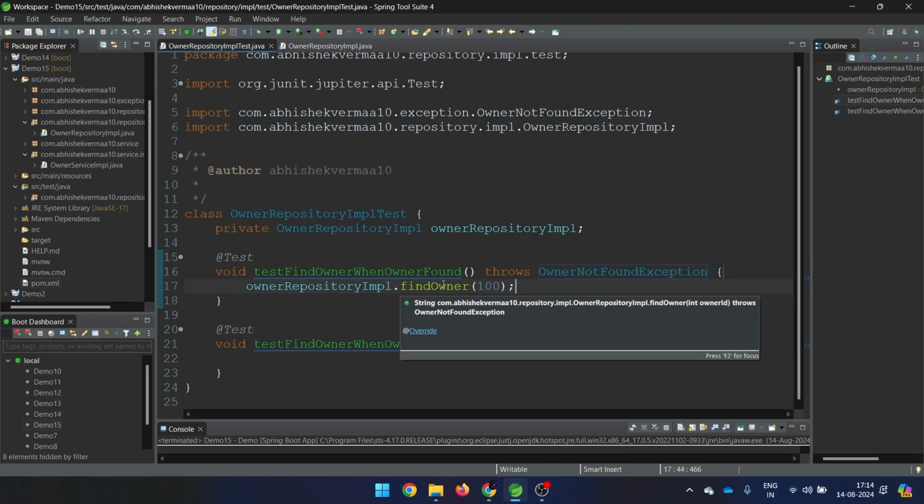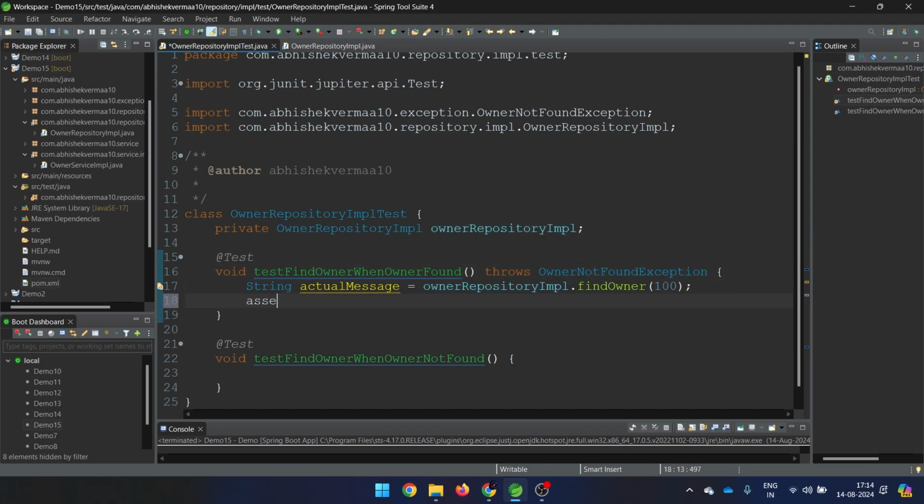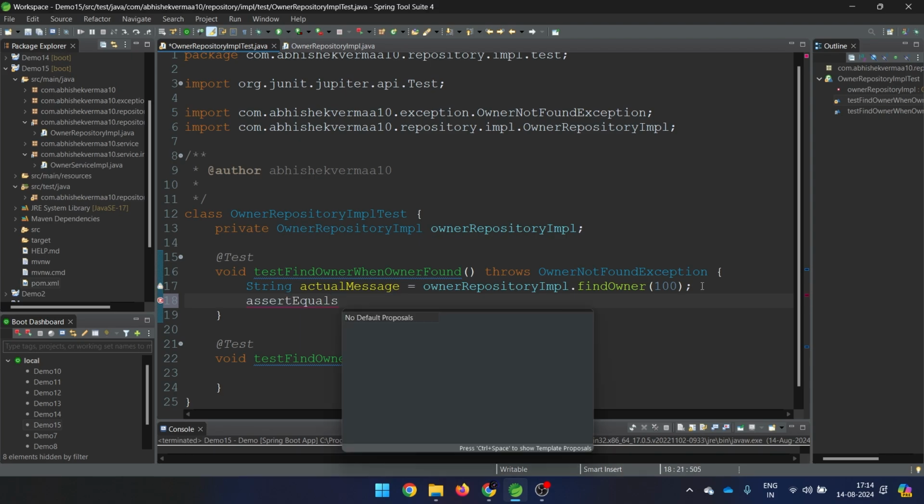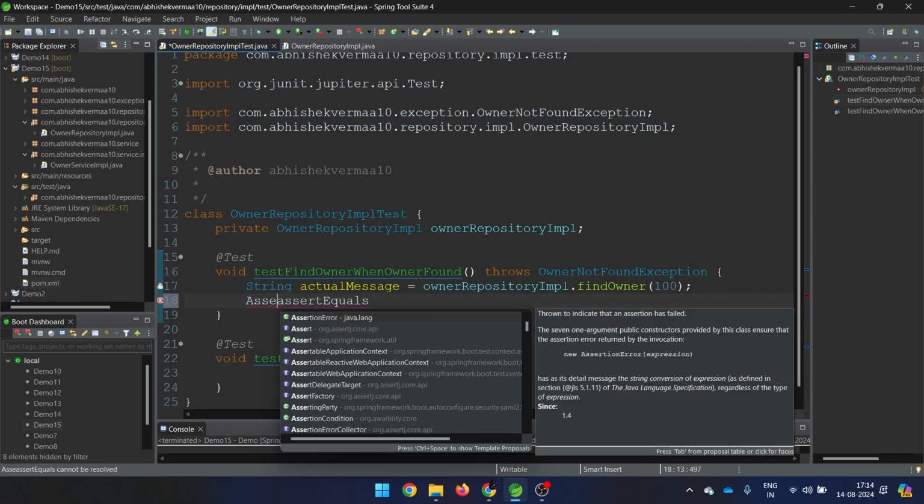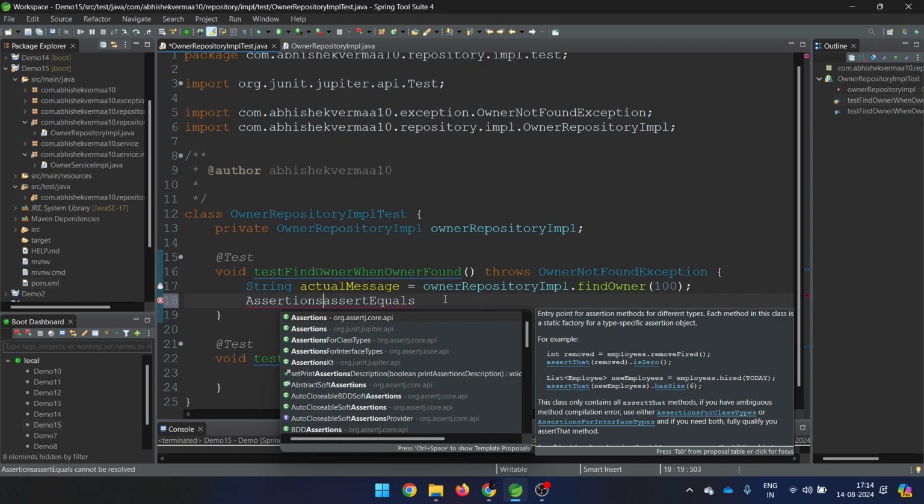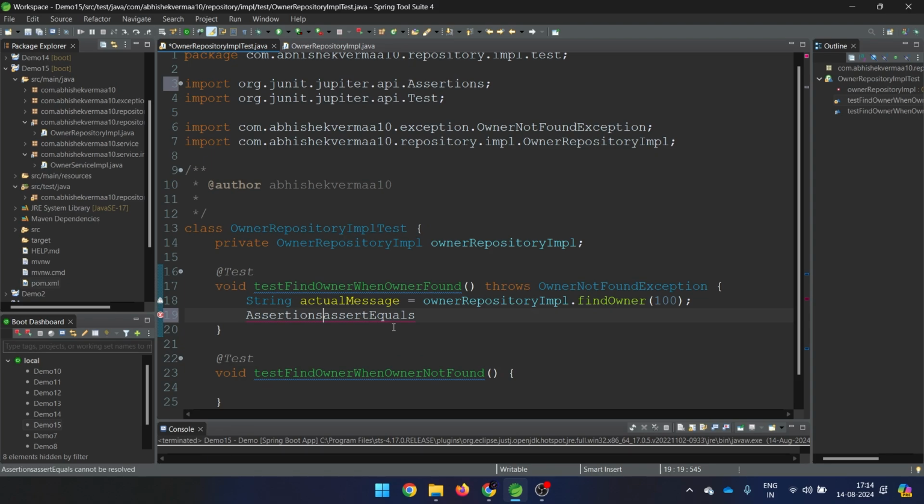Now whenever you invoke it, it will return some message, and here let's call it String actualMessage. So this is my actual message. Now since I want to do some kind of assertion, I will say assert equals. Currently you see I'm not getting anything because the reason is it's a static method. So let me try with this particular one, Assertions. You need to again get this Assertions from JUnit Jupiter. So you can select this one.